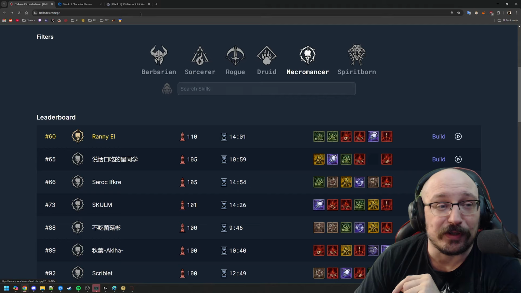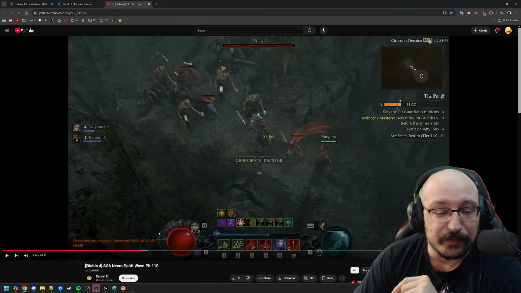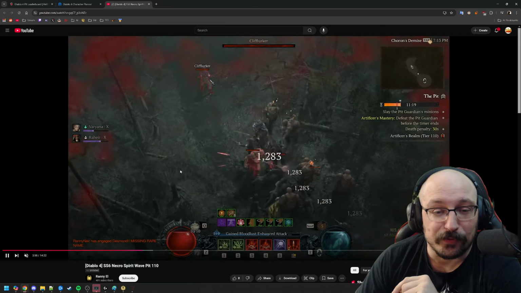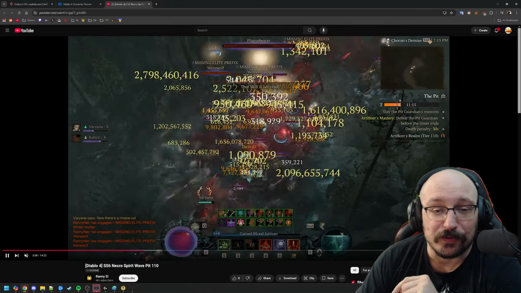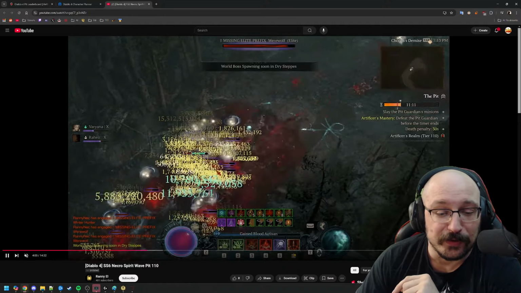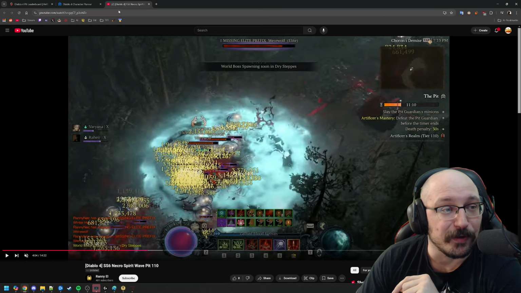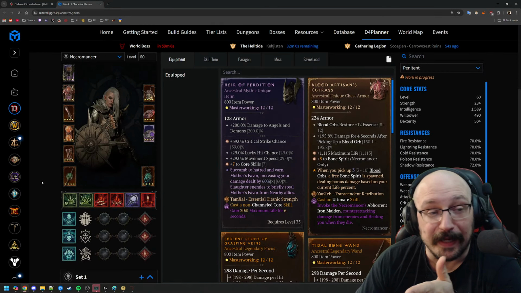So I can even just go and play this guy's run here from Ranny L and see exactly what he's doing. You see his Necro Spirit Wave here, and he's just clearing through with this kind of stuff, doing pit 110, shooting out all sorts of blood waves, doing tons of damage, and you see a whole bunch of spirit bomb things going off here. And I can even see the character planner that this guy has provided as well.